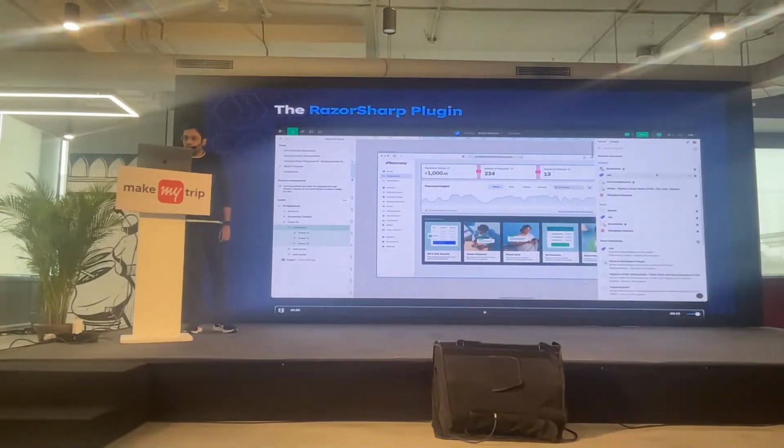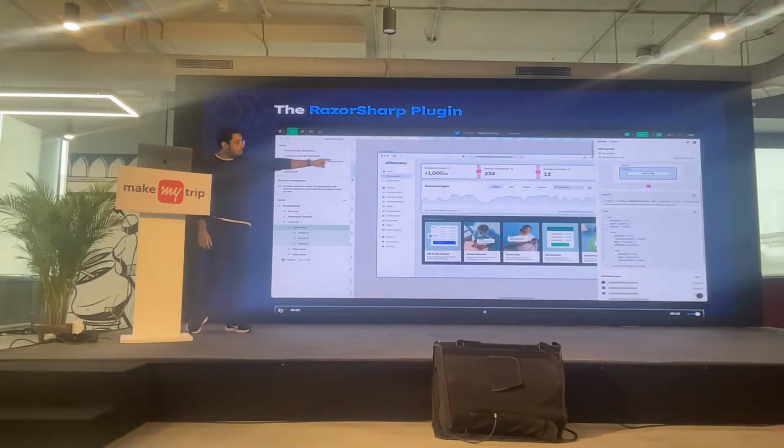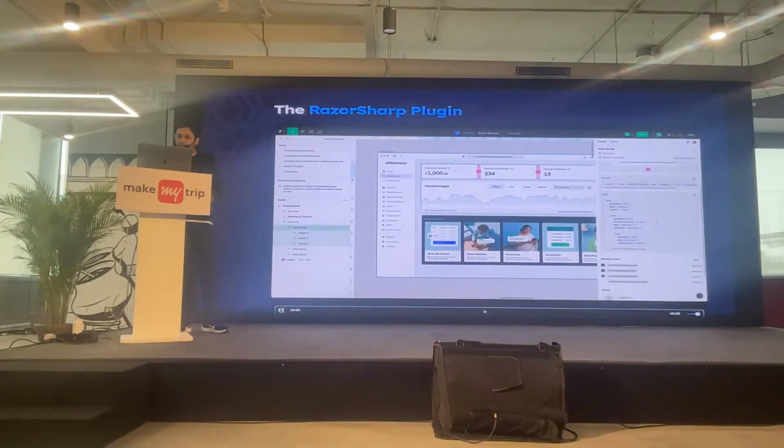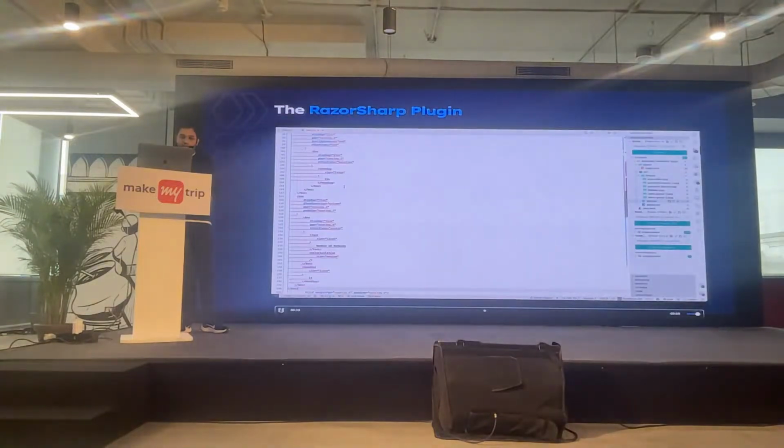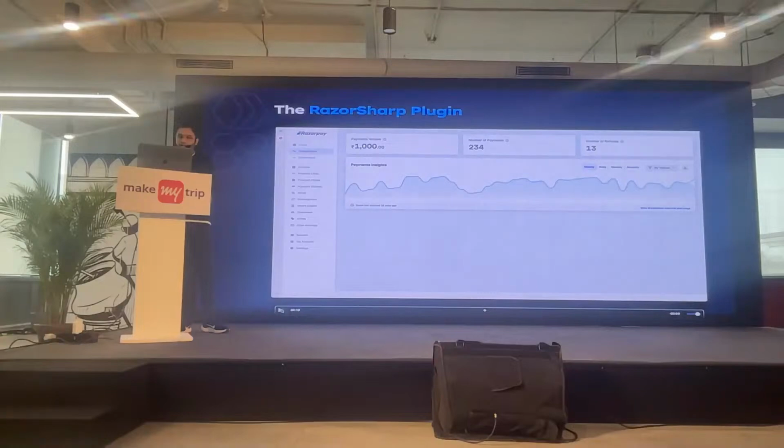I'm going to the plugin section and running Razor Sharp. And if you see here on the right side, there is an import statement that tells you exactly which components you need to import from Blade. And there is a piece of code as well that tells you how you need to code this. So what we'll do is we'll copy these imports, we'll copy this entire code and paste it in our code editor. And that's it. That's all it took to generate the entire UI.